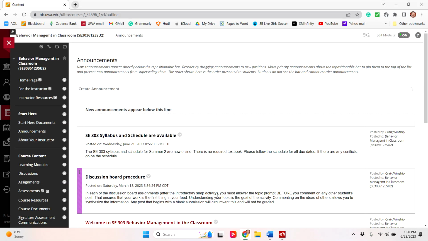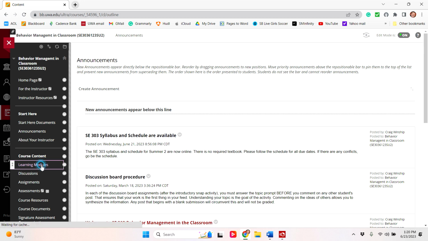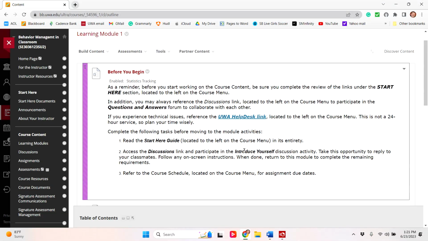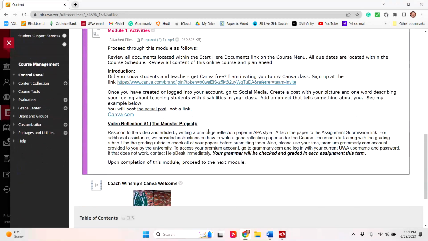Hey everyone, I wanted to open up our class by showing you how to do an Instagram snap from our Canva link. So first thing we want to do is go into Learning Modules. We're going to choose Learning Module 1. And if you scroll down a little bit, you'll see the opening activity and it's got a link to Canva.